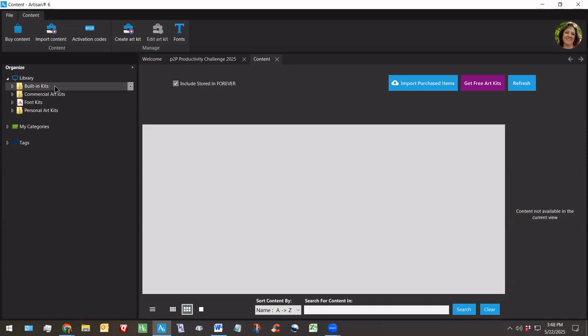So that might be textures and basic colors and cutters and frames. Those items, by the way, you're not going to be able to tag. It's just the way that it's set up right now. Commercial art kits is where you're going to spend most of your time. That's anything that you've purchased from forever.